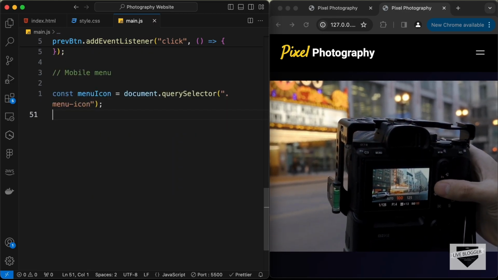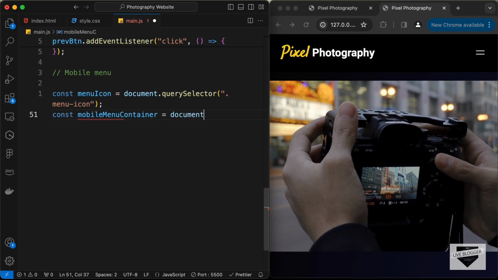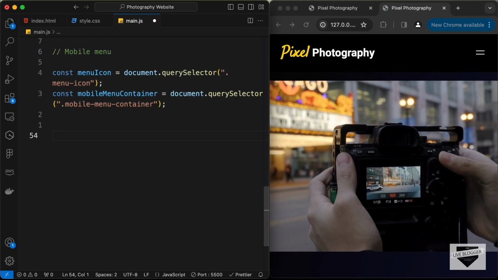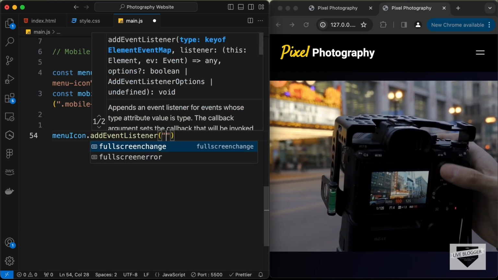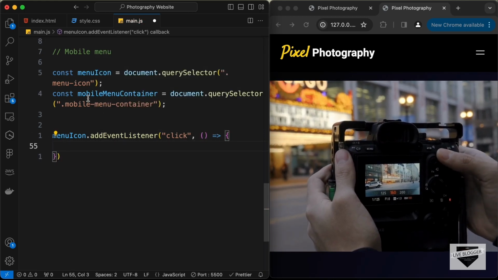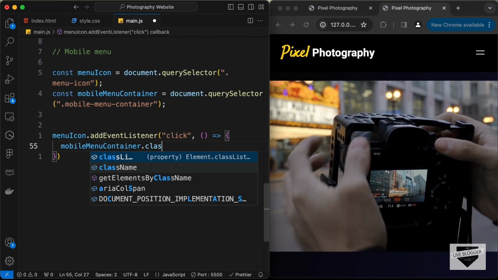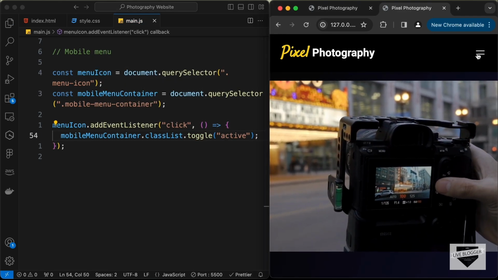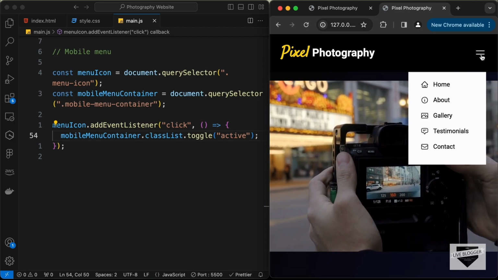Right, now let's reference the mobile menu container. So let's type const mobileMenuContainer equals document.querySelector, and we have a class called mobile menu container. And now let's add an event listener to this menu icon. So let's type menuIcon.addEventListener, and let's listen for the click event. And when we click on the menu icon, we need to add and remove the active class from the mobile menu container. So let's type mobileMenuContainer.classList.toggle active. So now if you click on this menu icon, we have the mobile menu container displayed. And if I click on it again, it disappears.